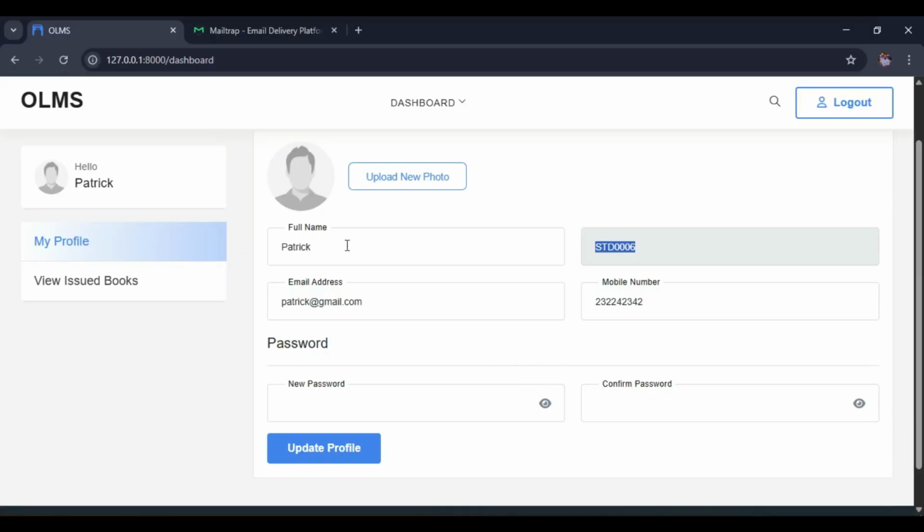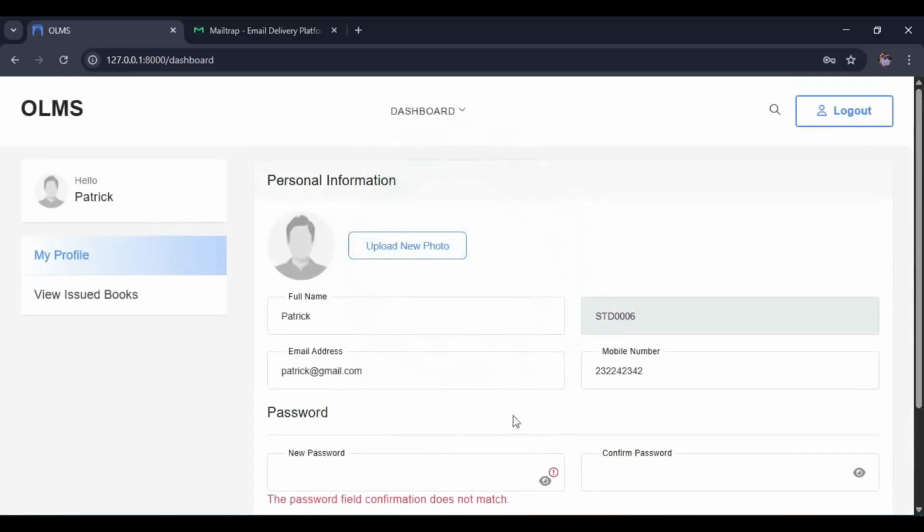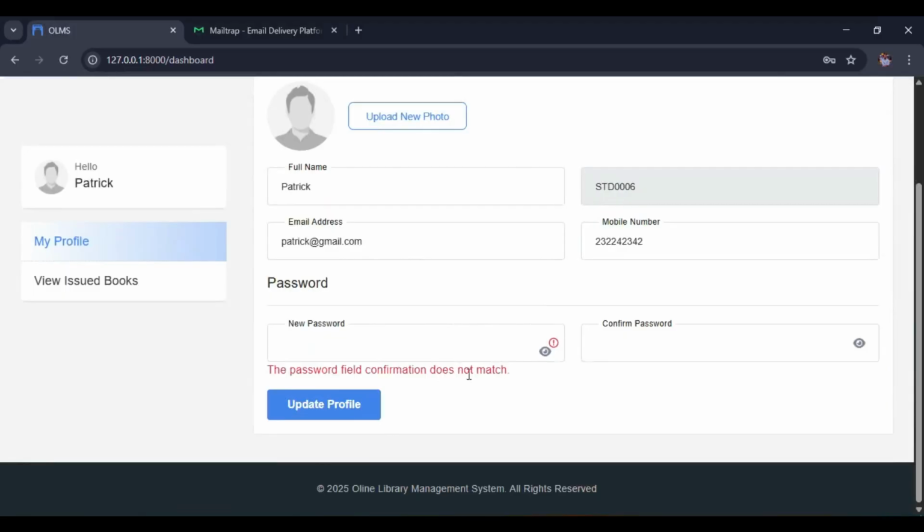So let's try to update this student's information. Let's say the full name should be Patrick David, and we're going to update the student's password. Let's say we enter a password as 12345 and confirm password 123456. We're going to have that same validation that the new password confirmation must match the new password field right here. Let's try to update this. Let's say update profile. As you can see, the password field confirmation does not match. The new password must match what you enter as your confirmed password.